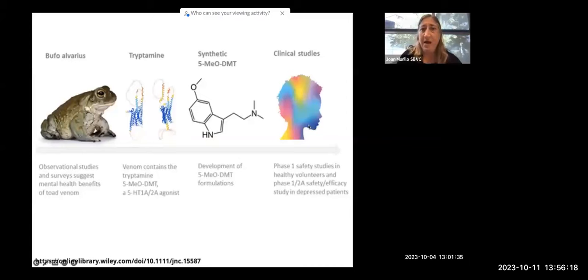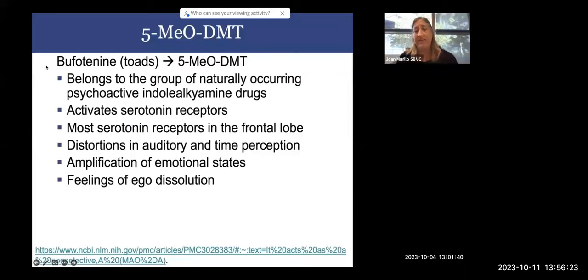I don't regularly do this, so I don't know if you can buy synthetic MeO-DMT, but I assume some chemical company or drug company is making it because they're using it for research. 5-MeO-DMT belongs to the group of naturally occurring psychoactive indole alkylamine drugs. This is probably something you've talked about in your meetings. It activates serotonin receptors, so it gives you that really feel-good response and amplification of your emotional state. It makes people feel like their ego has dissolved and they're able to see a global picture of how they fit and feel.